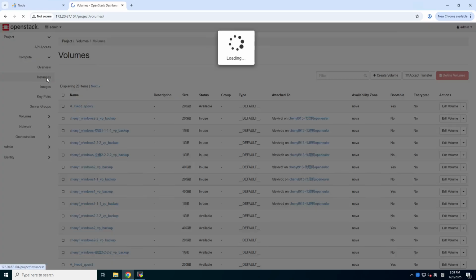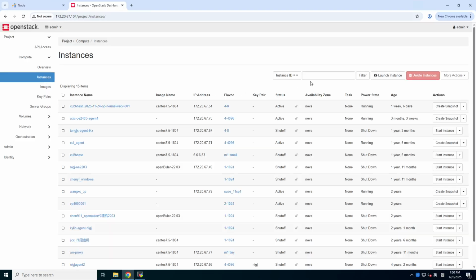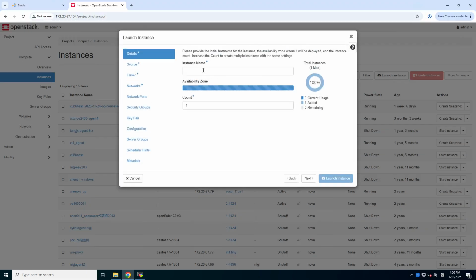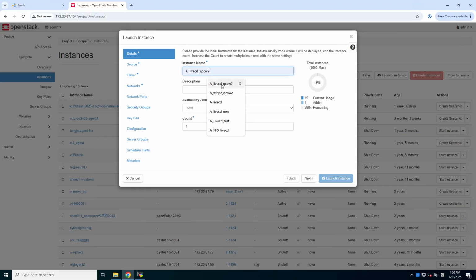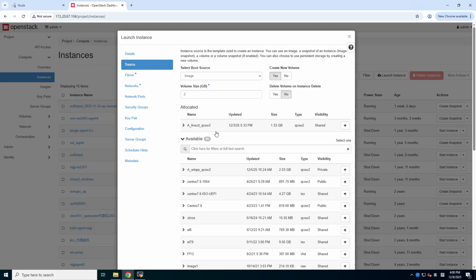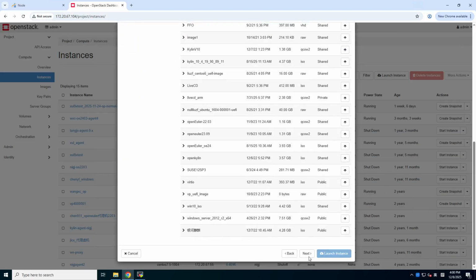Now we need to create the instance of this live CD. Launch instance here and set an instance name. Next, we can select this volume here, and then go to next.